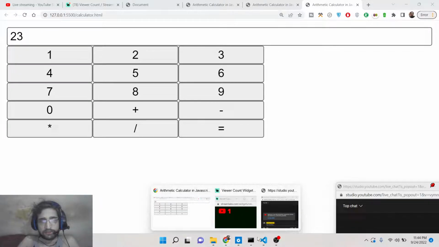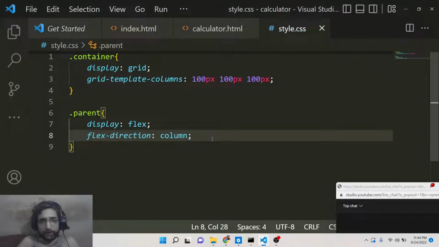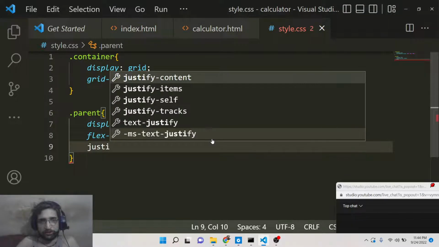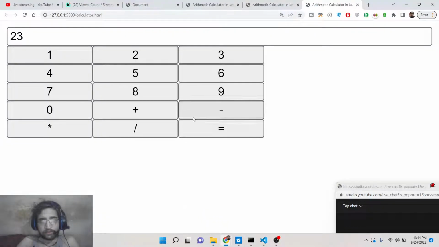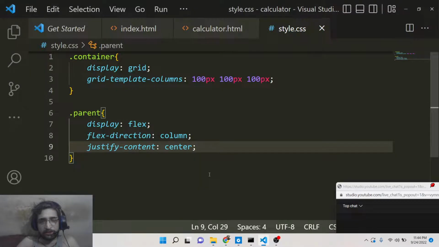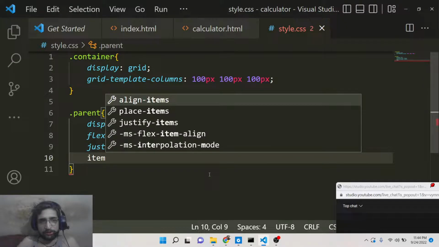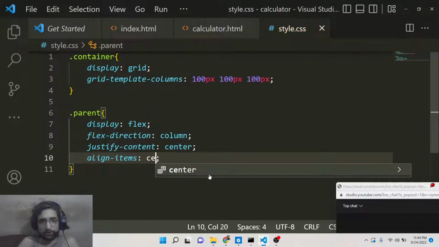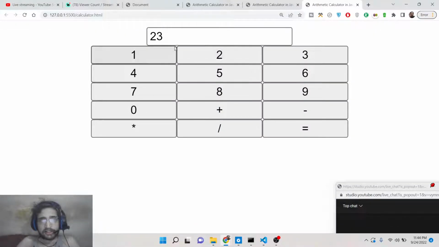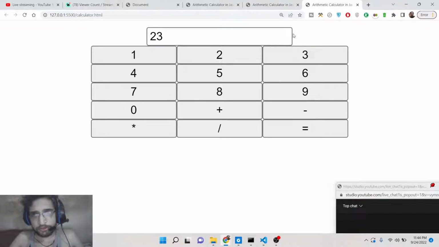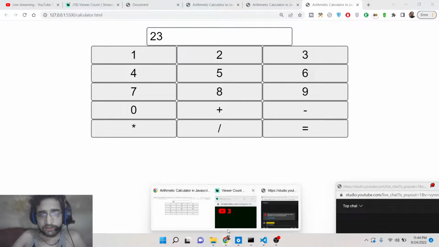Now we need to say justify content to center. Justify content center will align this, and also align items to center. So what it will do, guys, it will place all these buttons in the center of the screen, and now we need to simply increase the width of this input field so that it matches it.